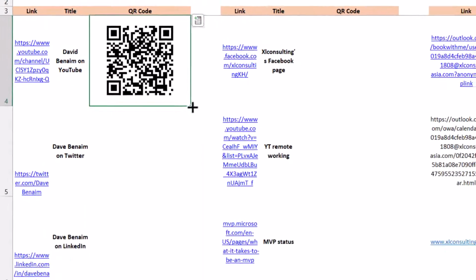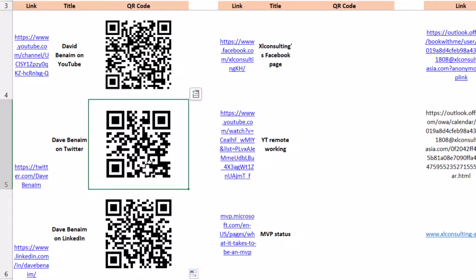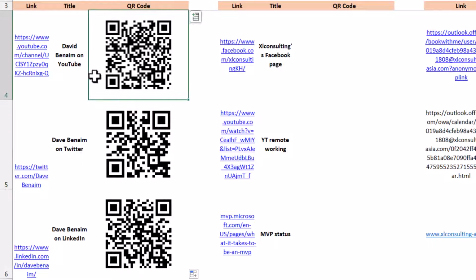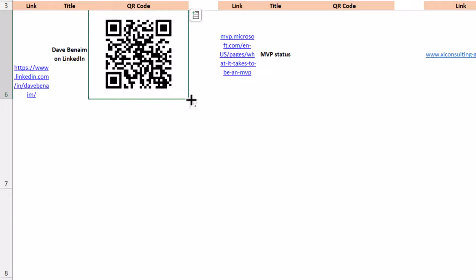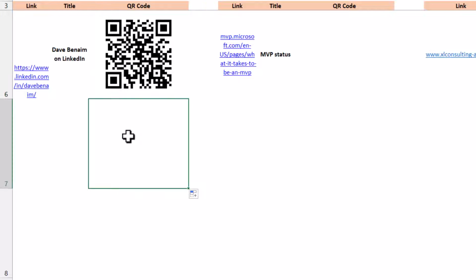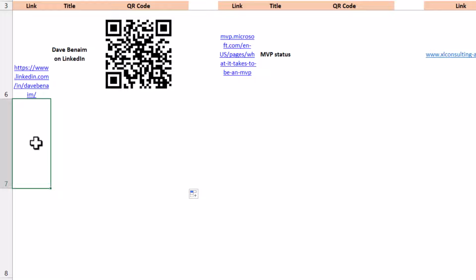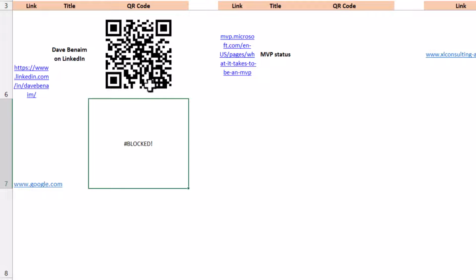So here I've written the formula already. If I drag it down, then it creates a QR code for absolutely any website. My YouTube, my Twitter, my LinkedIn. Well, I can drag it further and then we'll not have anything. But the moment I put in any URL here, so www.google.com, enter, then it will generate a QR code.